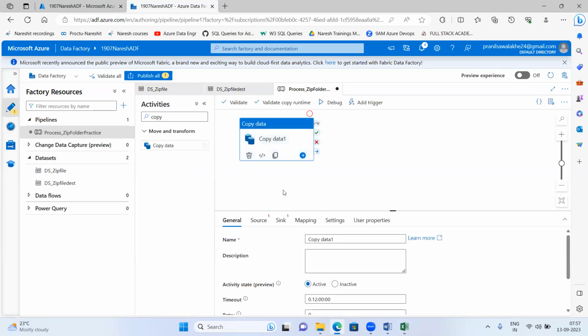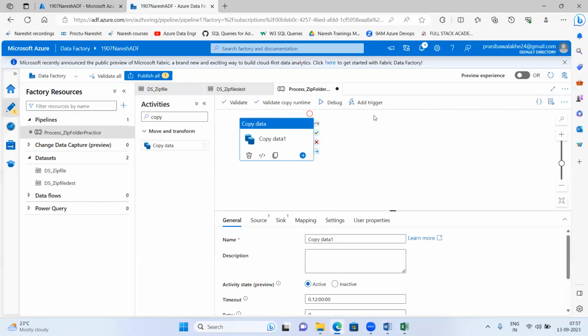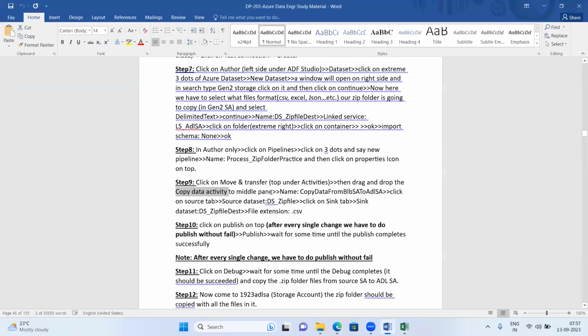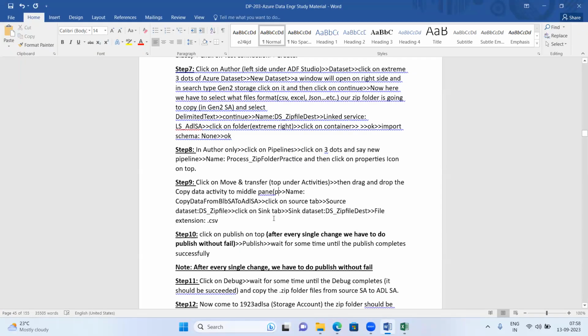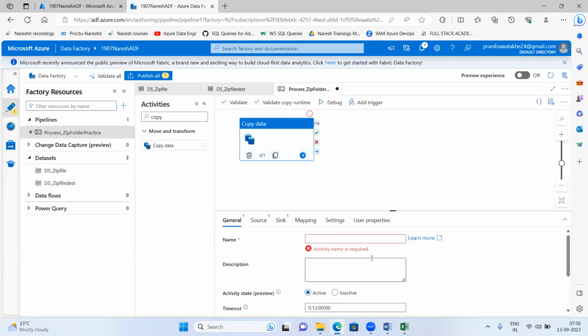Drag and drop it in your pipeline canvas, the middle pane. This middle pane, what are we calling it? A pipeline canvas. Okay, fine. For the name, give the name as this one. We are giving the name like this.